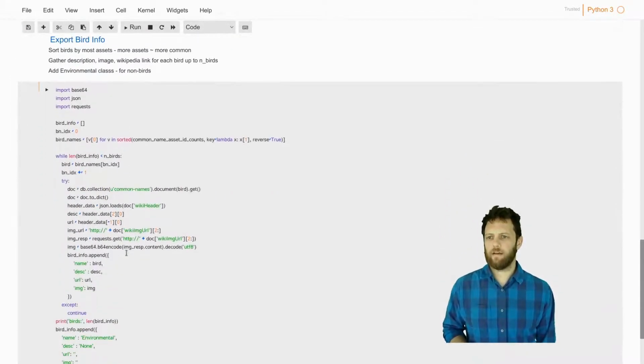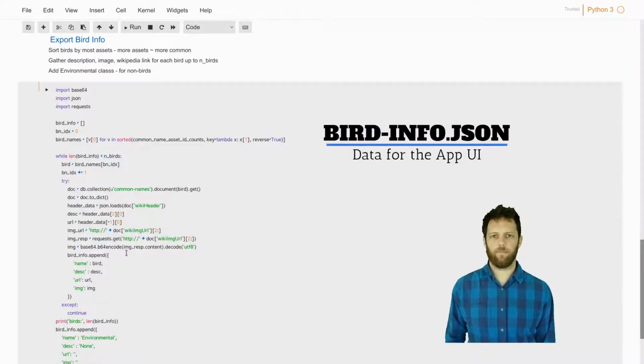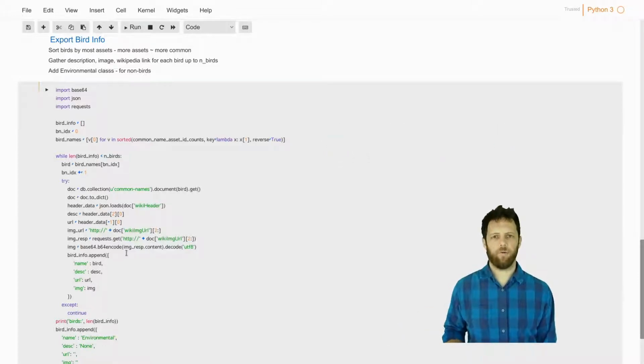And then the main export of this Jupyter notebook is going to be a JSON file called birdinfo.json. This is going to be an array of all of the different classes of birds. It's going to contain all the information that we would need to show in the UI, and it's going to be indexed in the same manner as the classifier. So if the classifier comes up with number 2, then we're going to go looking for index 2 in this JSON file, and that's going to be the bird that was just classified.